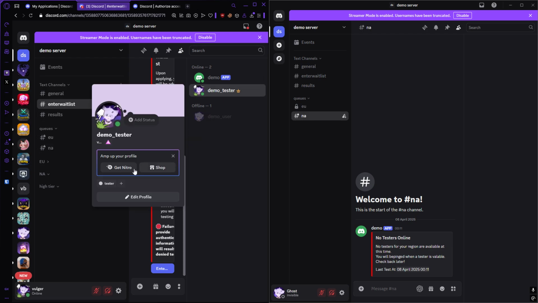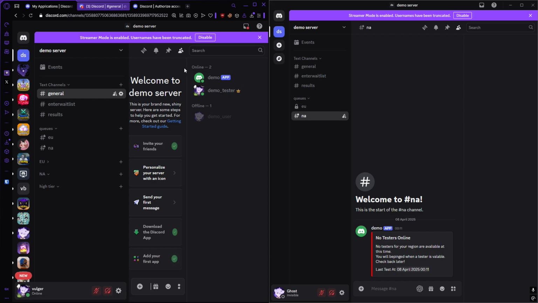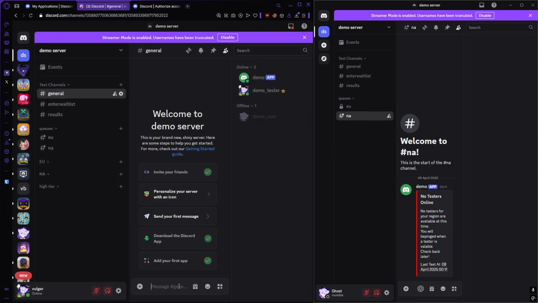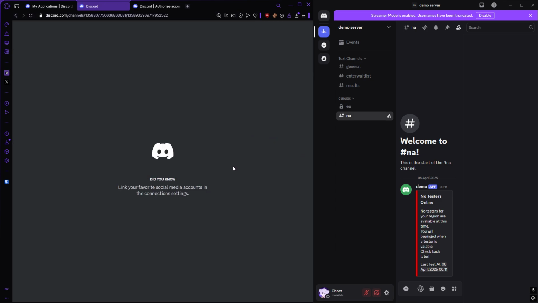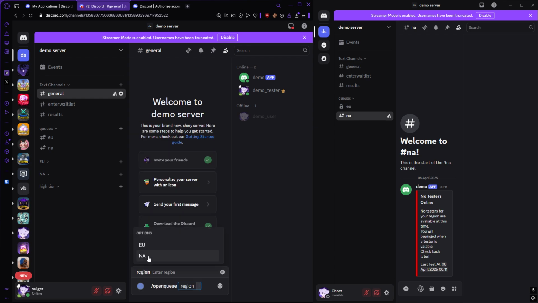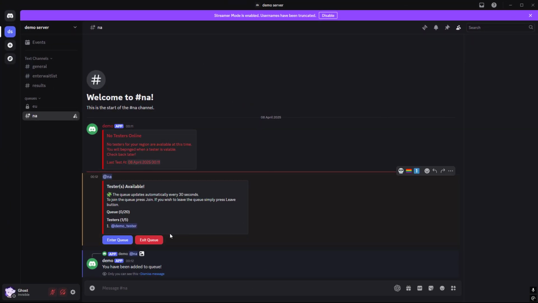So let's go to my tester over here as the tester role. Just do open. Well, you need to reload it after you add an app because sometimes the commands take a while to register on your server. So open the queue, enter. If you wait like 30 seconds or every so often, it updates the queue.